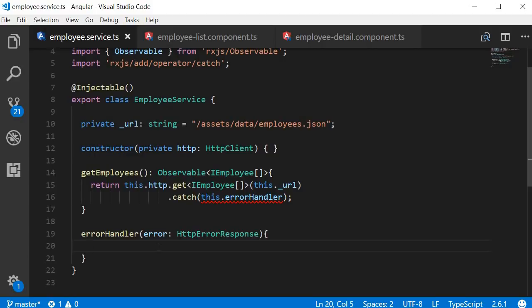Now, if you notice, the employee service does not have a view of its own. But it is really important that our users be informed of any exceptions that occur. If not, they just end up staring at a blank screen, which is poor user experience. So what the error handler method does is it throws out the error message so that any component that has subscribed to the observable can make use of it and display the error in the view.